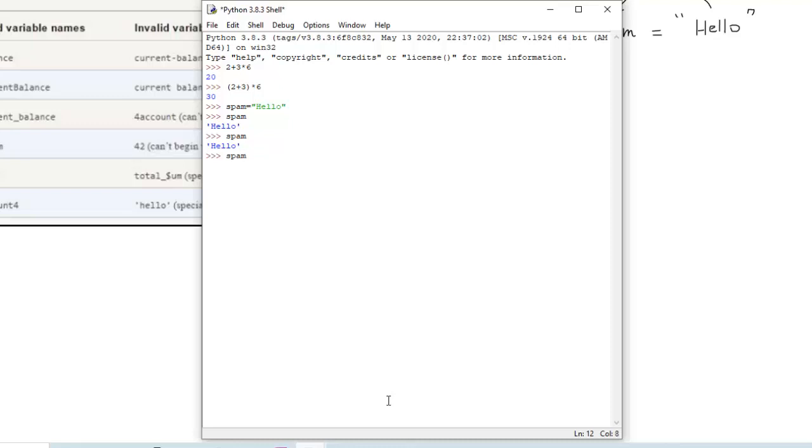But if I want to write spam equal double quotation goodbye, double quotation, enter. Now spam will forget about hello and update the information to goodbye. So if I type spam another time and press enter, it will return goodbye. So we need to understand that anything you assign to the variable will keep the same value until you change it, until you update it. It can update with the new one and forget about the old one.